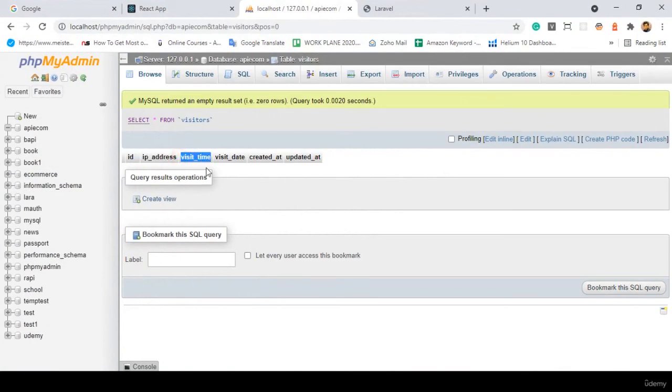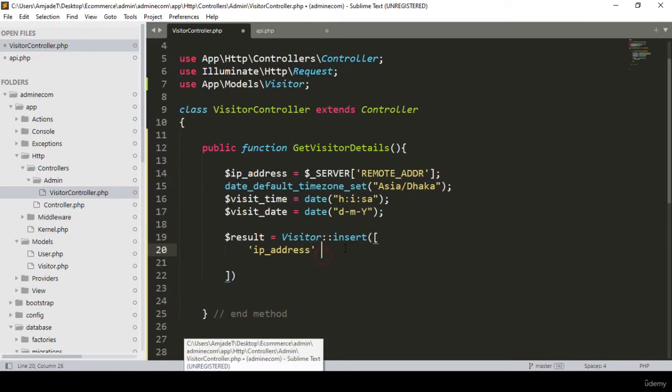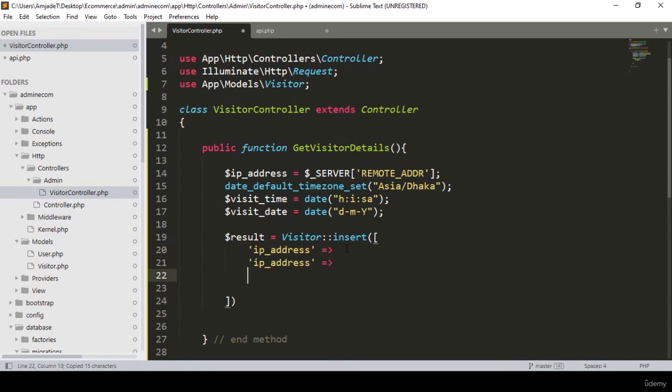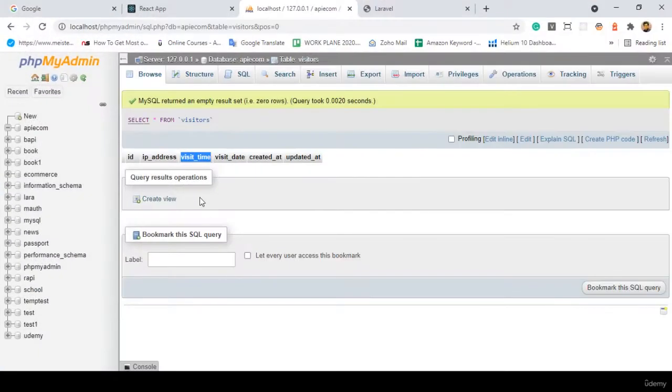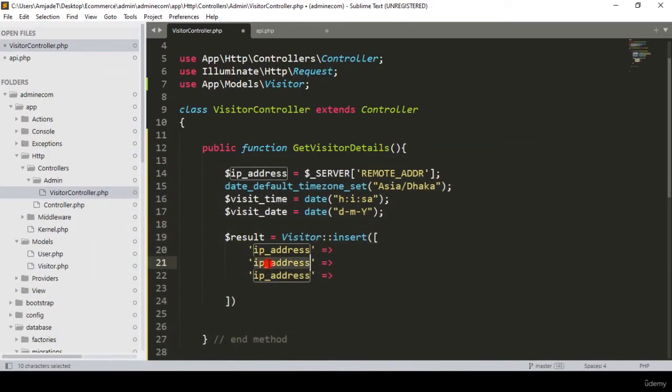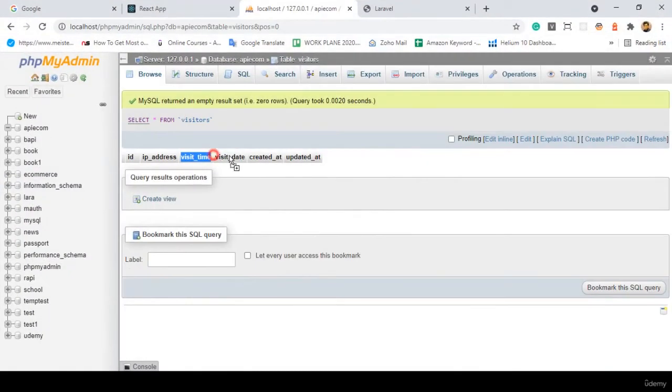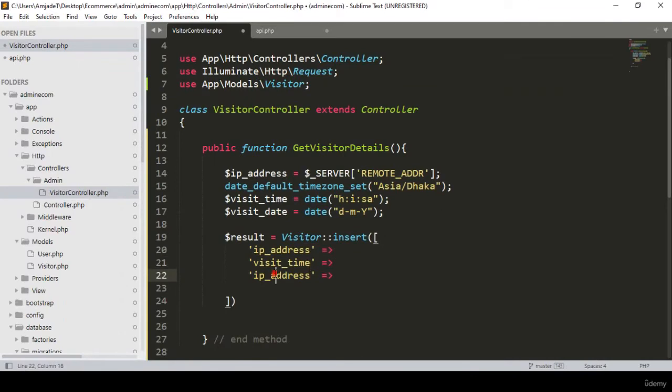That will be the visiting time. So here also, better I copy it. Okay, I copy three of these in here, and then paste it. So that is our IP address, the visit time, and then the visit date. Okay, so that will be the visit date.